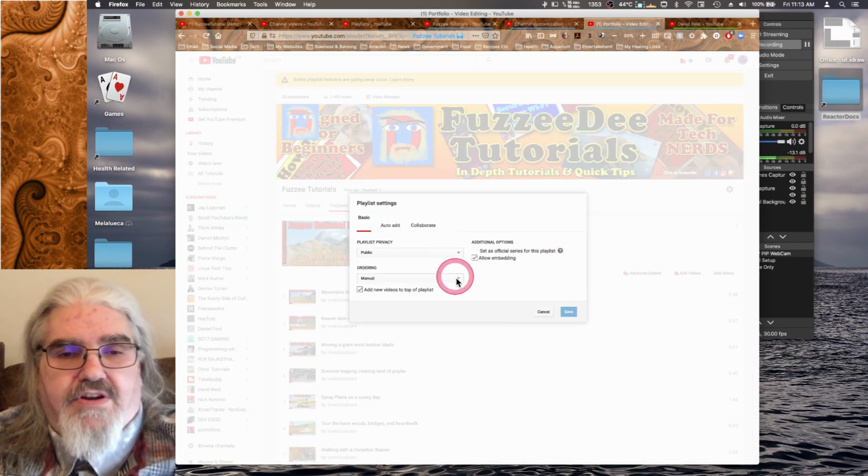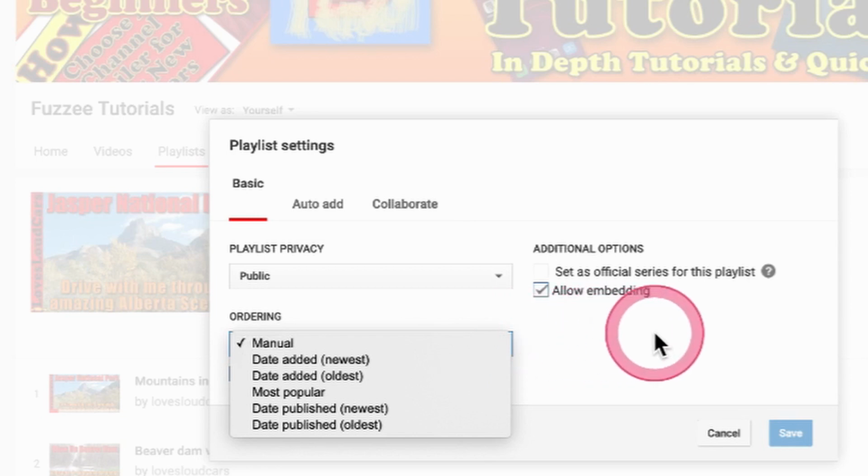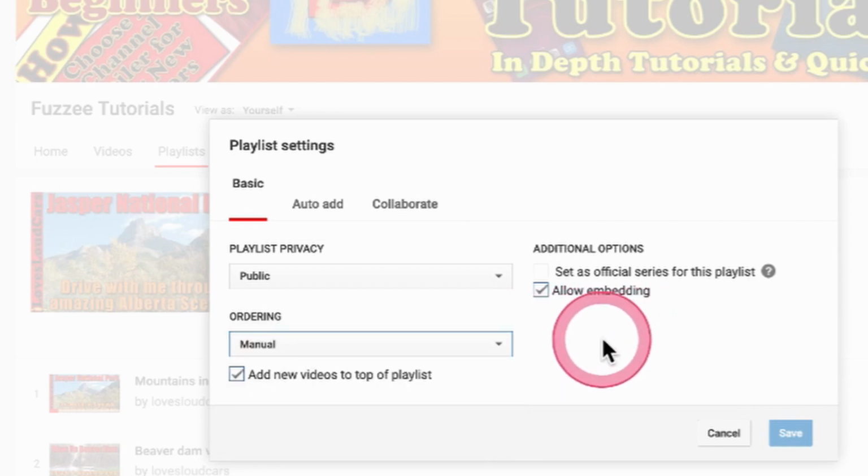Now in here you can tweak how you want to sort your stuff in your channel, whether it's by date added or date published or the most popular. So that can be handy depending on the purpose of your playlist.